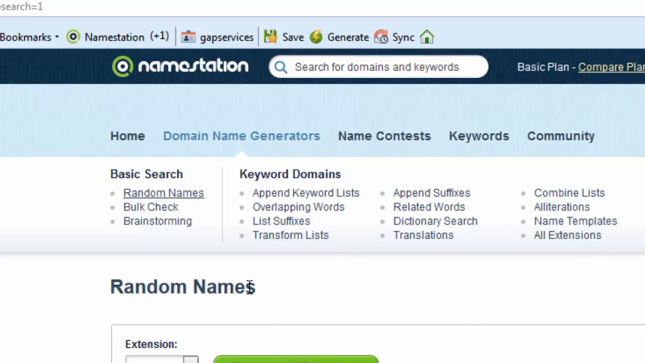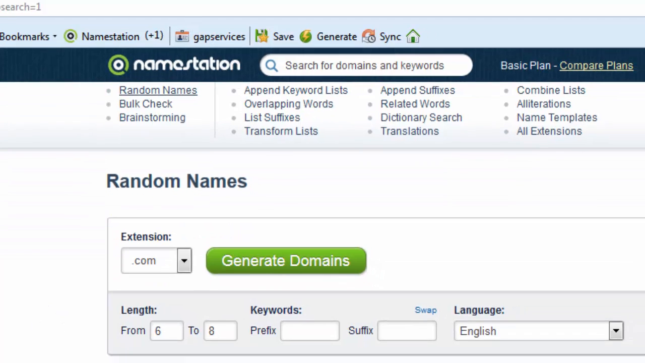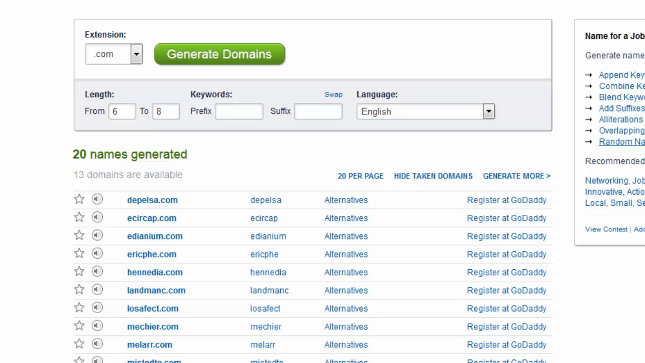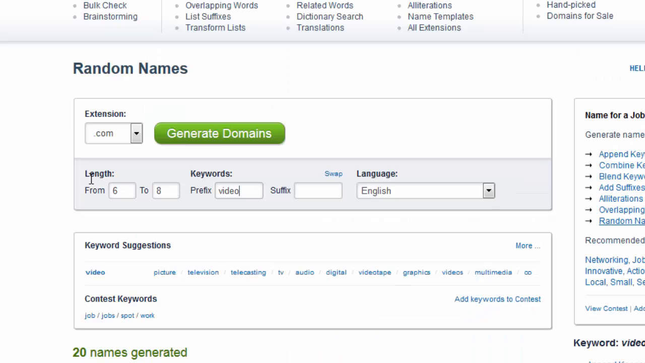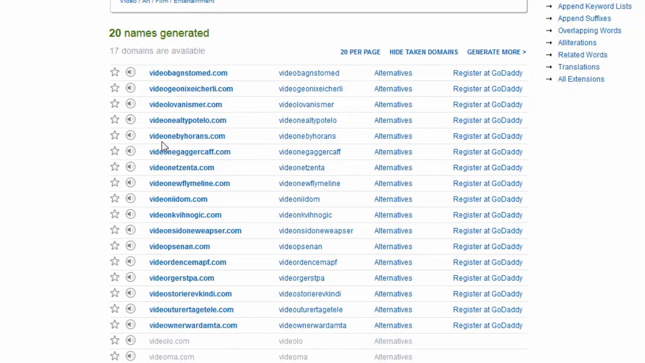Right now, we're at the random names section, and it automatically generates domain names that you may want to take a look at. Like here are some that are available. You can specify the length, and you can use a prefix or a suffix. Let's say that we wanted a domain with the word video in it, but make sure that you adjust the length accordingly. So I'm going to put 20 characters and click generate. And now it gives you a list of available domain names with the word video at the beginning.